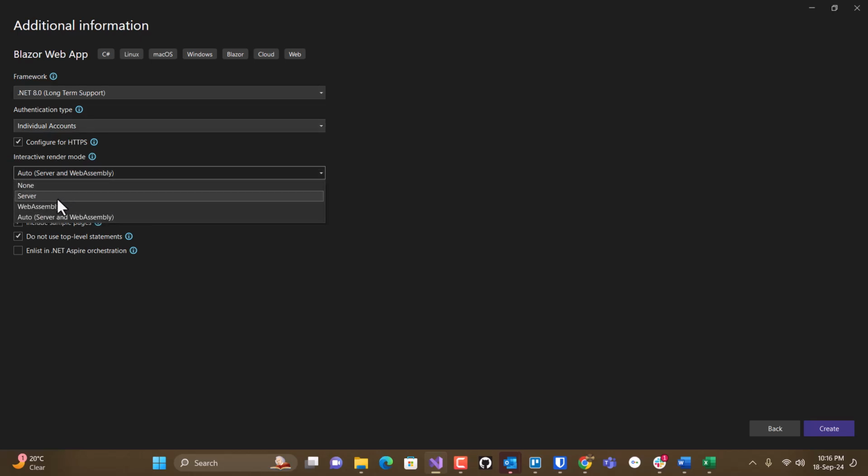There's several interactive render modes you can pick here. None, which is a very static website. Server, where all the interactions are server-based interactions, a little bit like MVC, if you're familiar with MVC. WebAssembly, which would be all front-end interactivity, where all the client code is basically in the front end of the application. And then auto, where we're going to be able to mix these different modalities all in the same application. So we're going to pick auto.